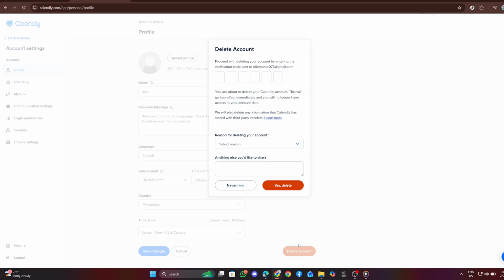Once you have the verification code, return to the Calendly page. You will need to paste the code into the designated field that appears after you click Delete Account. This step is crucial for verifying your identity.